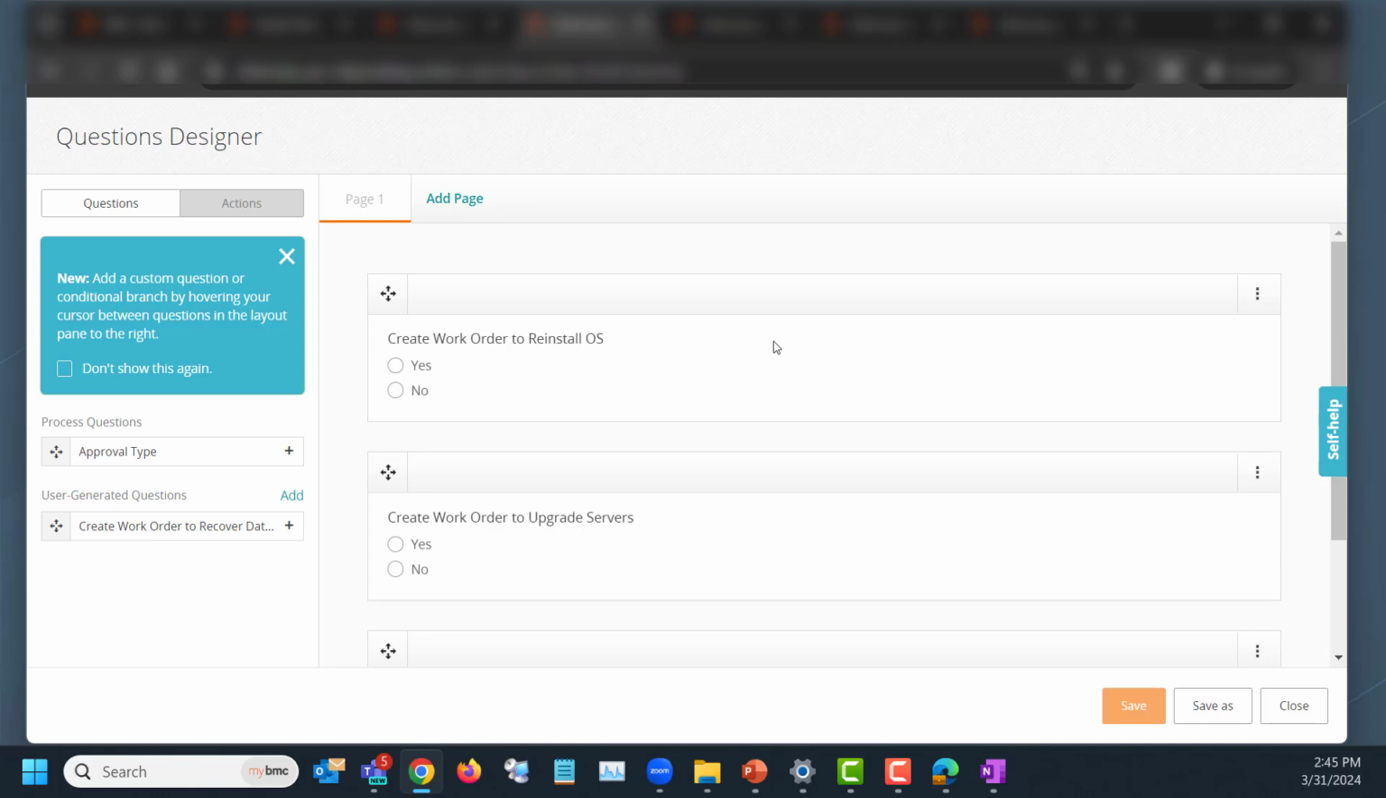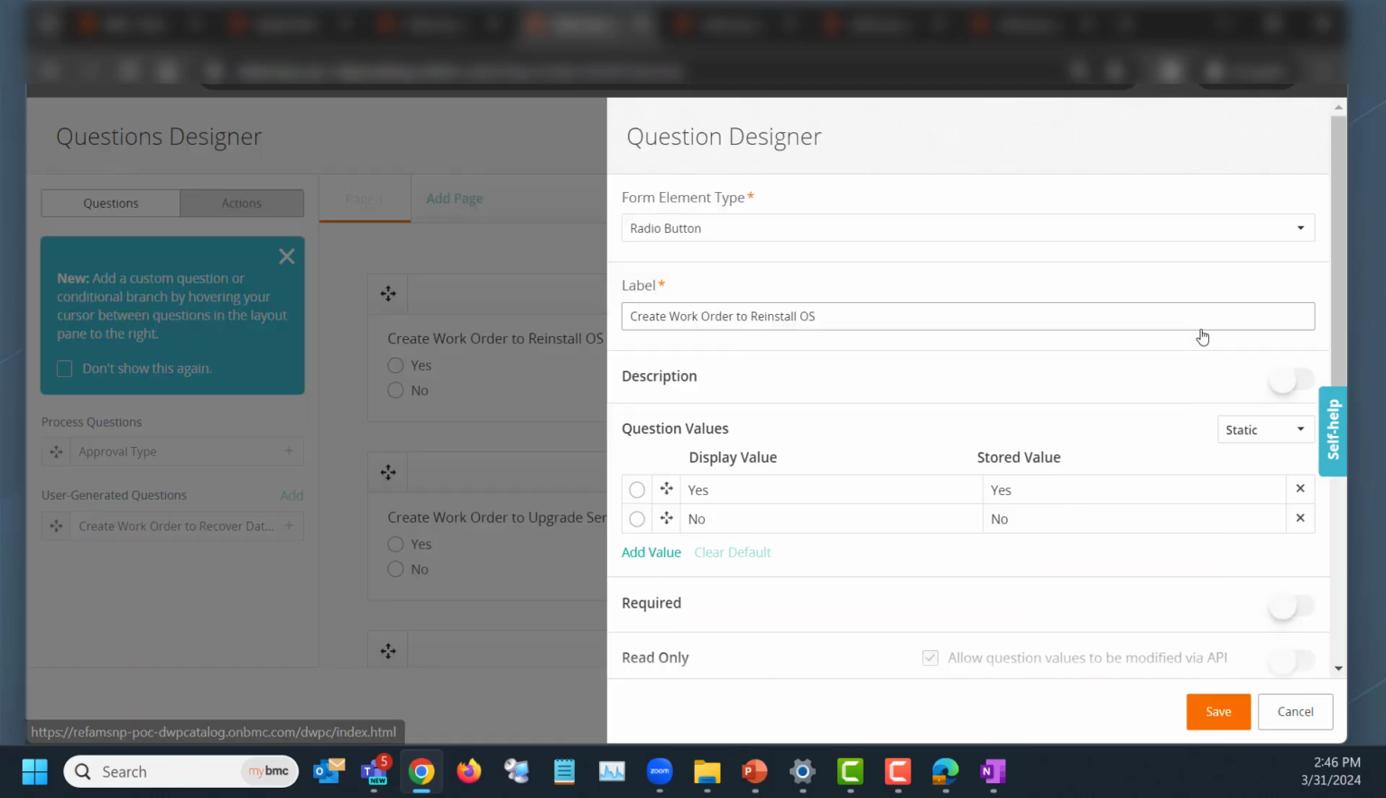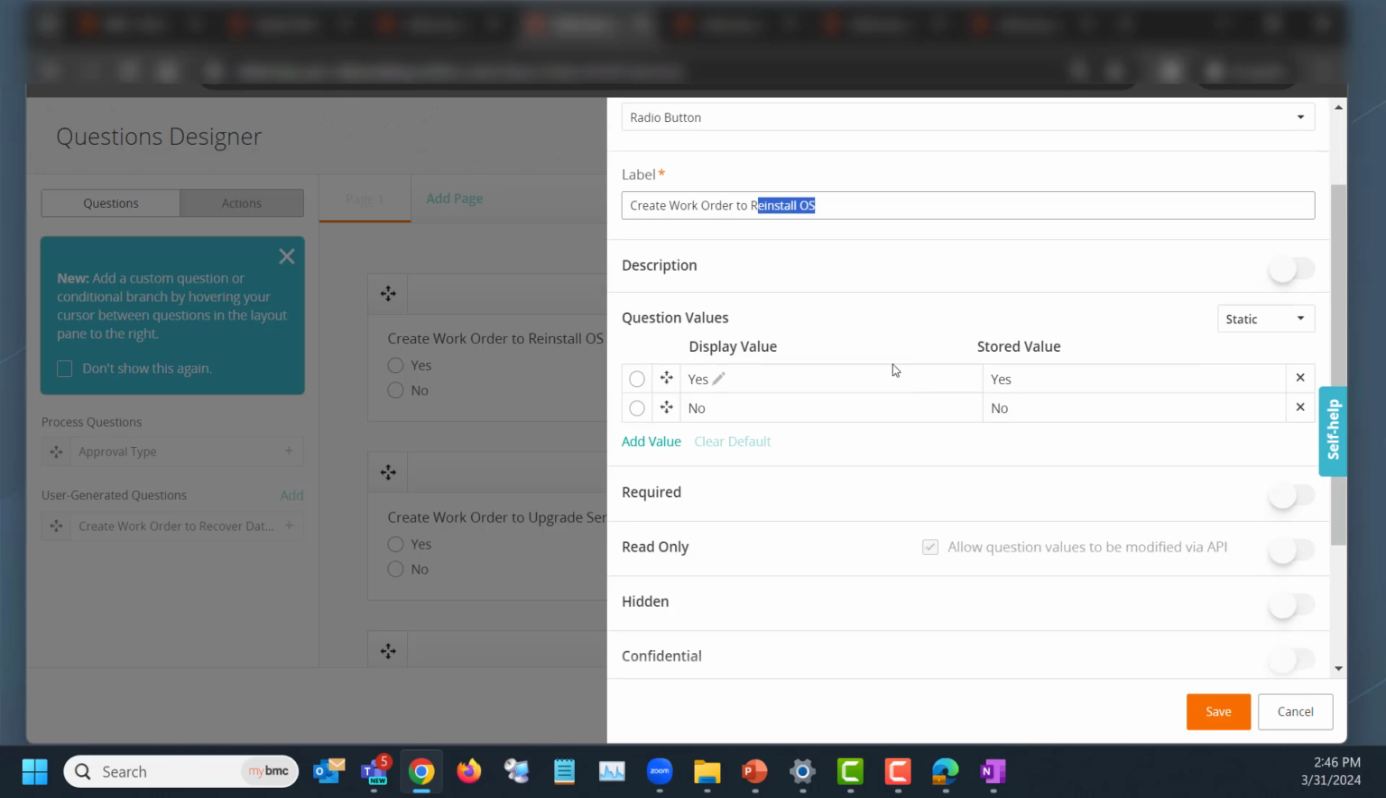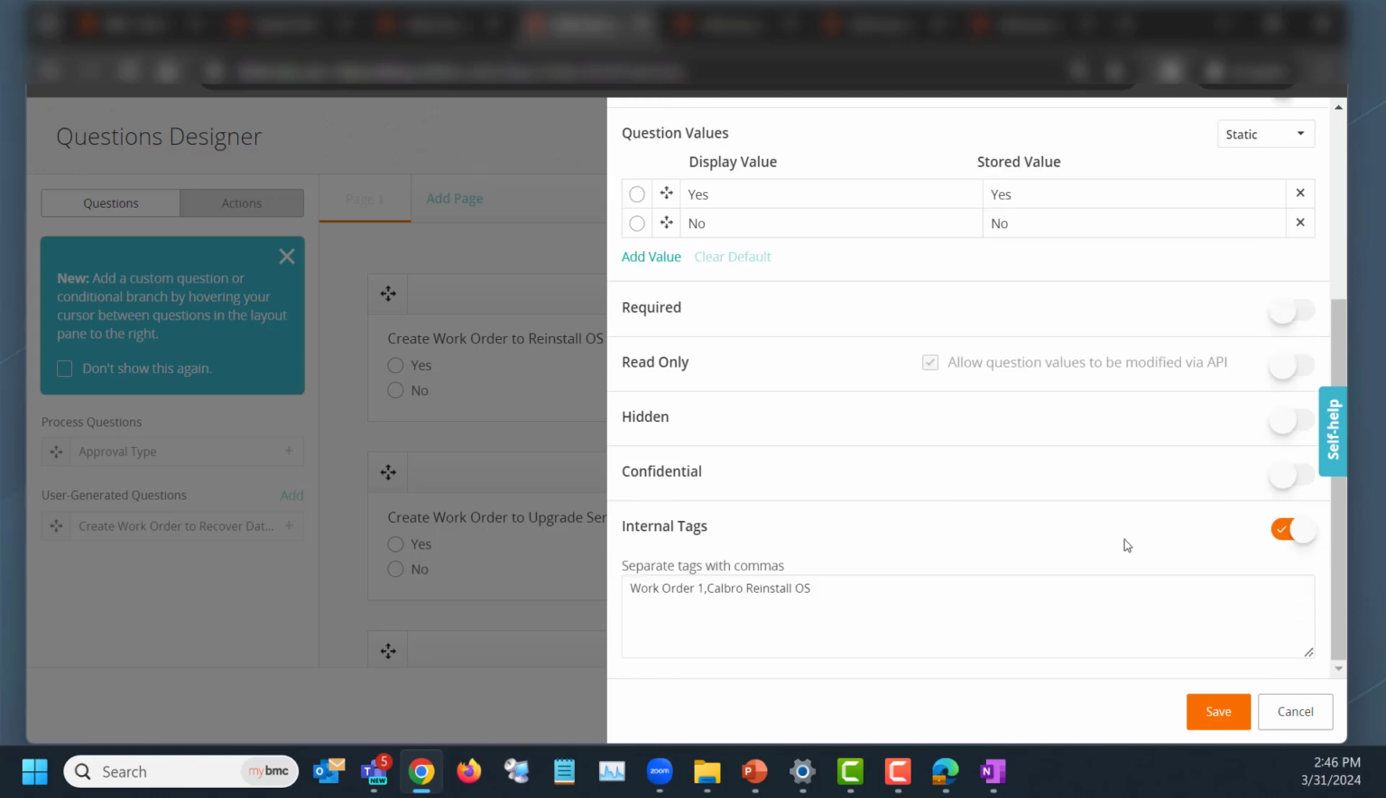So in the question, these are simple radio button type questions, and in this we have the label as create work order to reinstall OS. In that we are going to put the question values as yes or no, and then here you will enable the internal tags. In the internal tags, the very first string is about the work order one, and the second record is the Calbro reinstall OS.